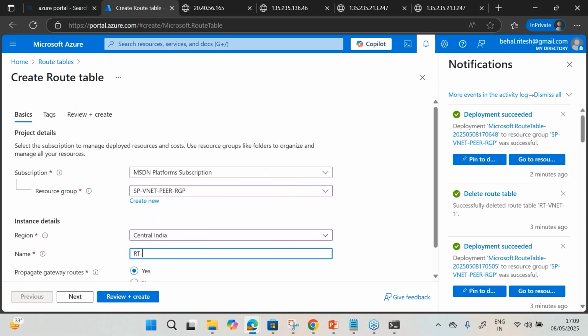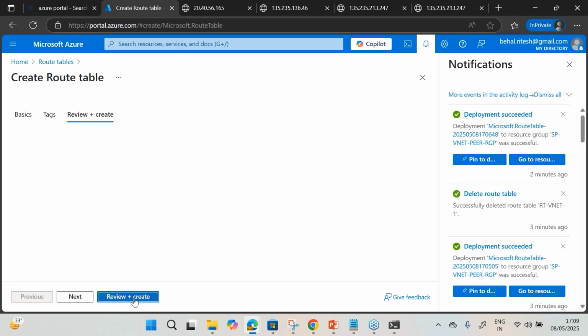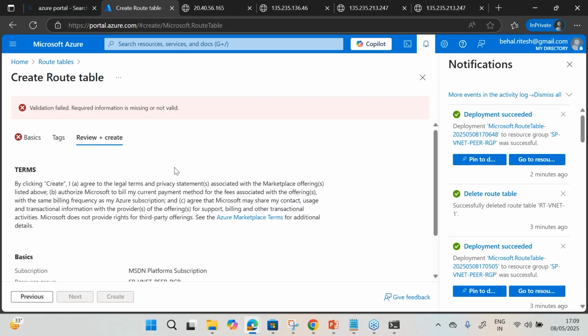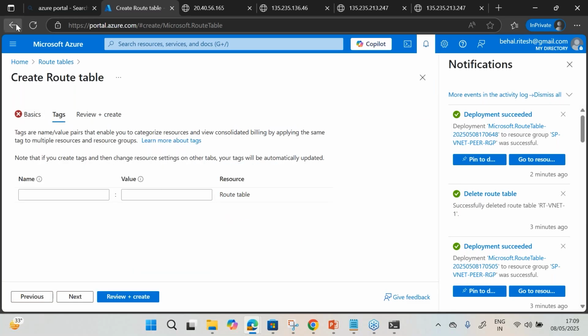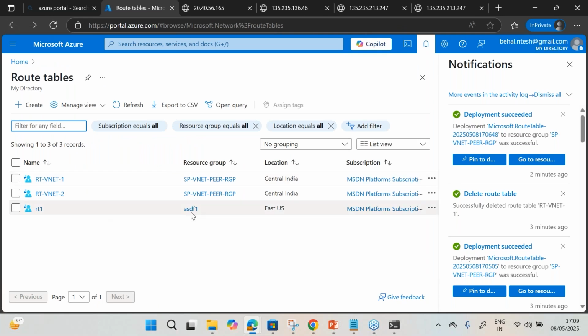Name, route table VNet1. Review and create. Validation failed, required information is missing. Tax, I think I've already given. Now I'm having it. Okay, no worries.